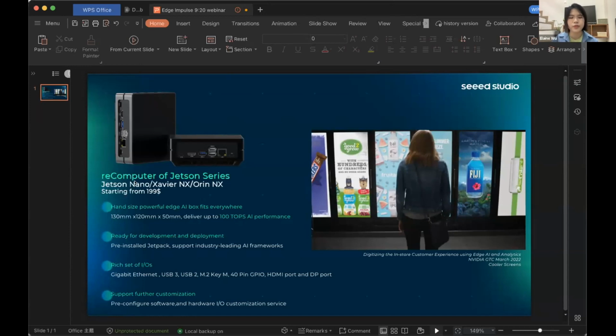The reComputer Jetson series is a whole product line built with NVIDIA Jetson modules, with the Jetson Nano, Xavier NX, and also the Orin NX, the production module, and also with Seeed's enclosure, the heatsink, and also the carrier boards. On top of the AI performance of the Orin NX, we're still working on that. It's going to be released very soon, delivering up to 100 TOPS of AI performance. And you can also choose the Nano or the Xavier NX to tailor it to different needs.